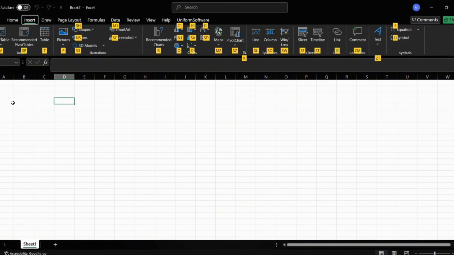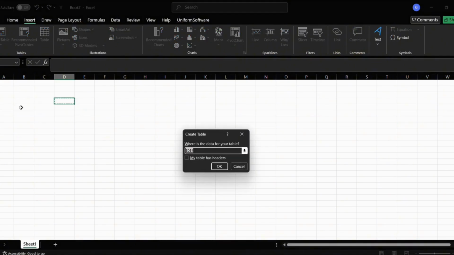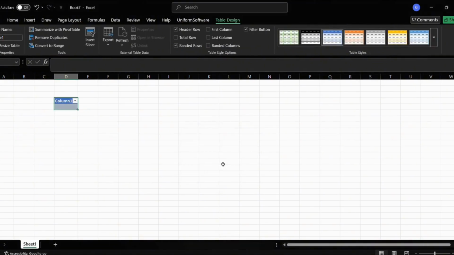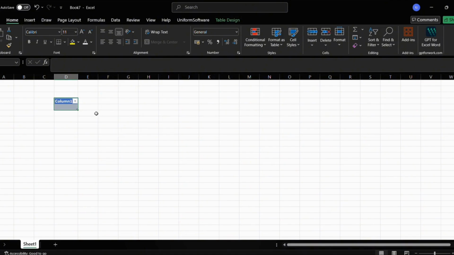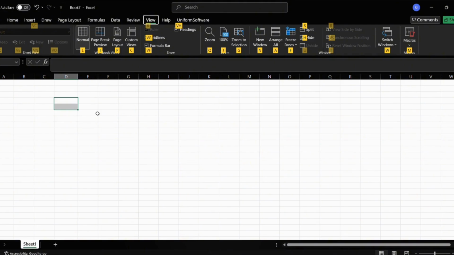Now if we press Alt plus N, we reach Insert. Here again we have many different options. If we press Alt plus T, a table gets created. Then we get the Table Design option, and we can show many things. Now, except for that, if we use Alt plus W, we go towards the View, and there are different options there as well.